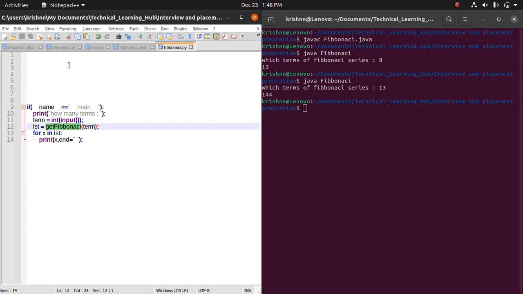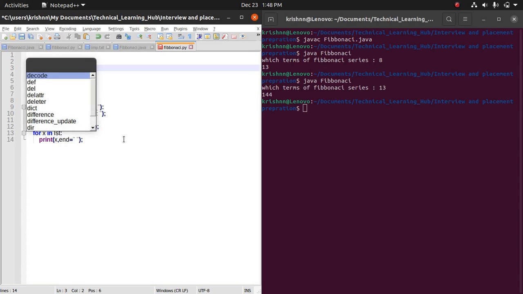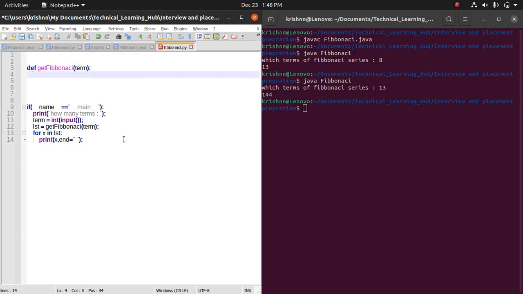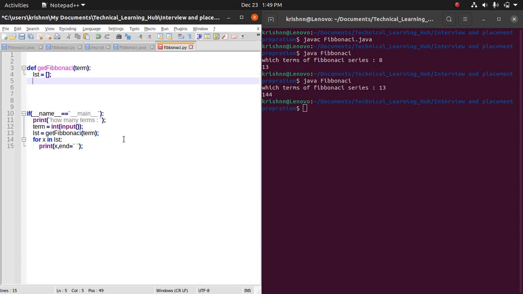Let's work on the Fibonacci. So the way to write a function in Python is def, that means define a function, get Fibonacci, and that is our term, and whatever code we write inside this function like that. So we will take a list here as an empty list first.